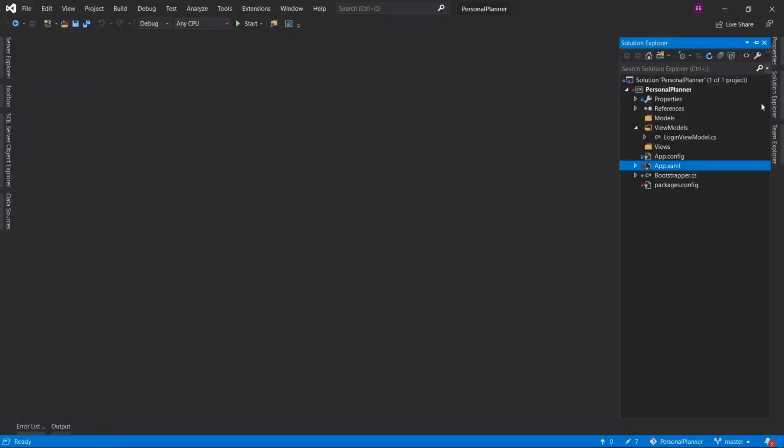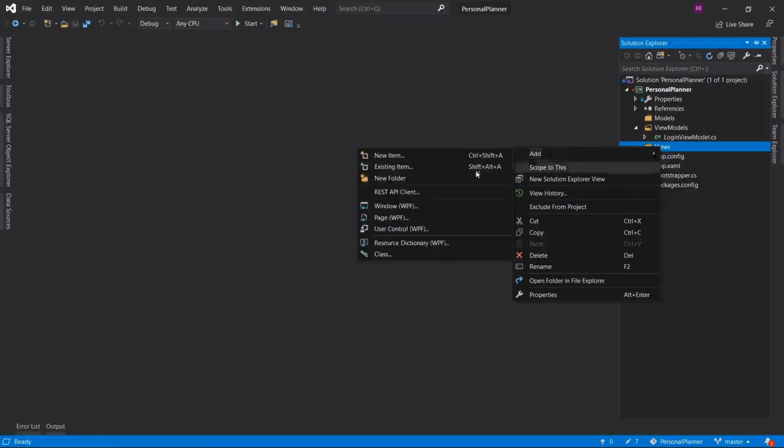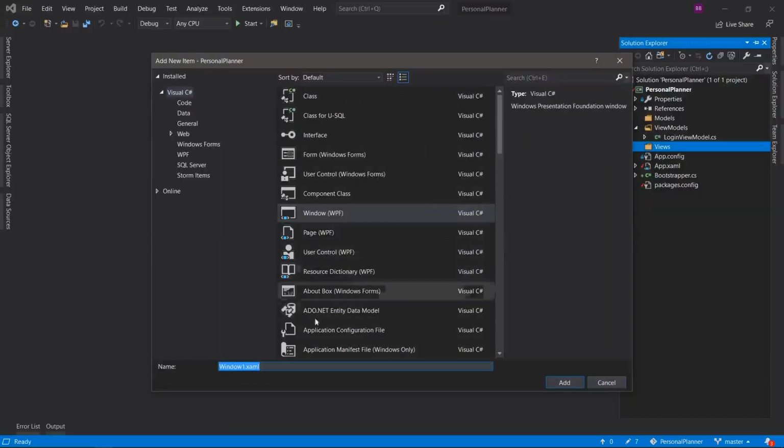Next thing I've got to do is create my view that's associated with login view model. So I'm going to click on views, right click, add, and this is where I want to add my window. Okay, because again, this is the actual UI that we're going to be designing and implementing. So click on window, and again, we're going to go by the same naming convention. So login view, okay, because it's a view.